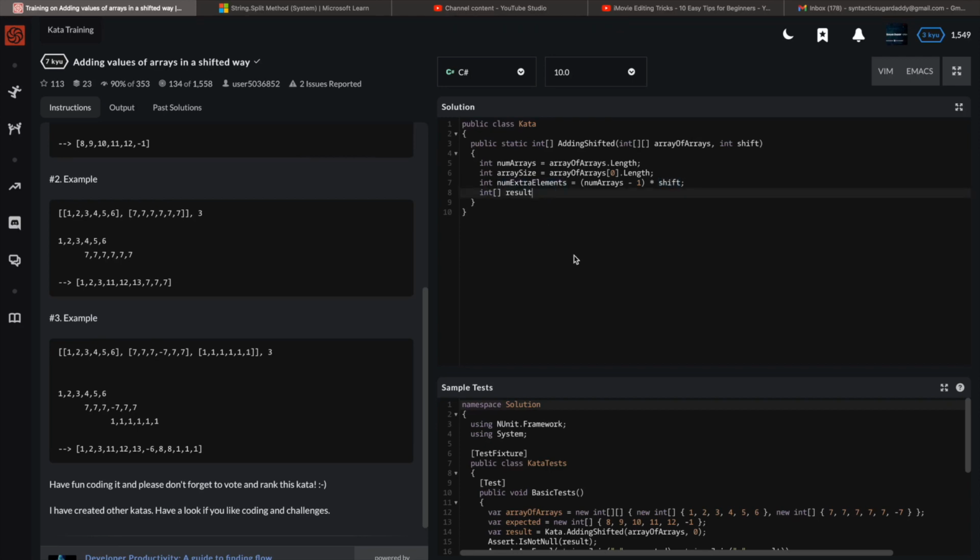So when I size my result, I can say new int, and it's going to be the array size, which was 6, plus however many extra elements come in from all the shifting that's done. All right, so we have an integer array ready to use, and C# will take care of populating this with zeros. That's the default value for an integer.